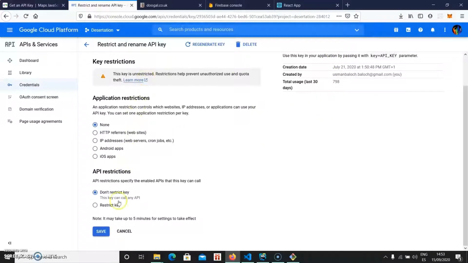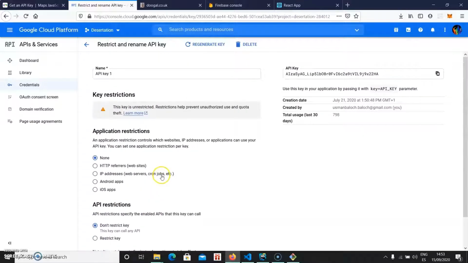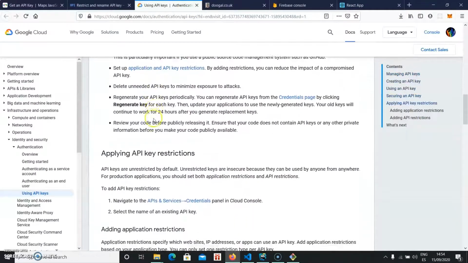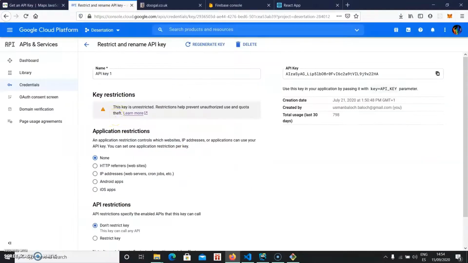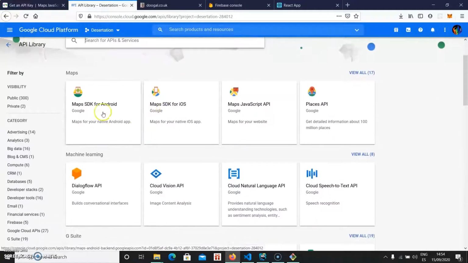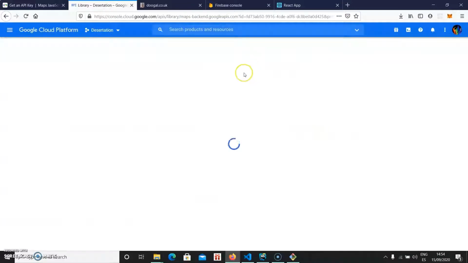You click on it, you come here, and you can basically restrict the key from here for more security, or you can read more about how to manage this API key on their website. I believe you can also restrict it if you want to use the Android, the SDK for iOS, but in our case, we want it for Maps JavaScript API. So this one.